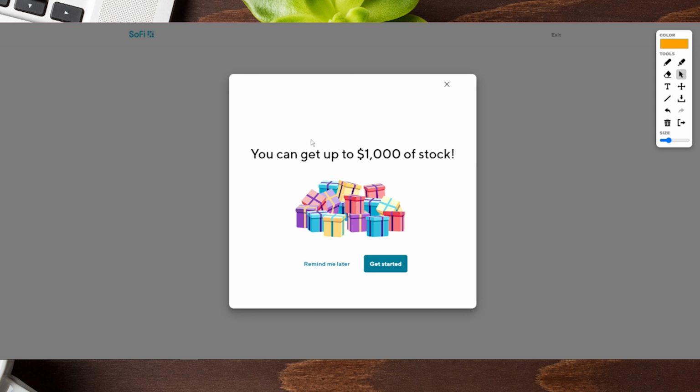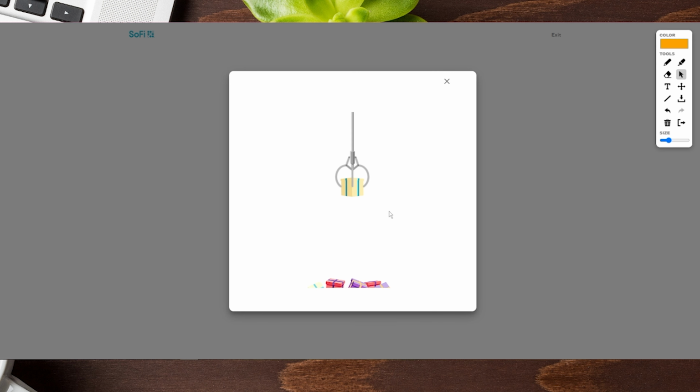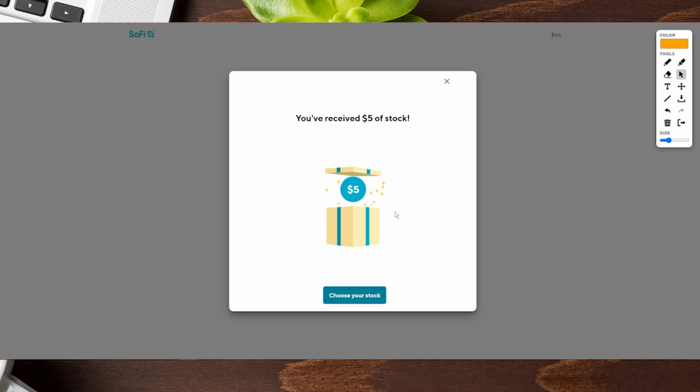And then we get a pop-up window right over here about that $1,000 in stock. So we're going to go ahead and click on get started, and it does a little cute animation here for you, and we got $5. So that is our opening bonus for just having the account opened when it comes to utilizing that referral link.